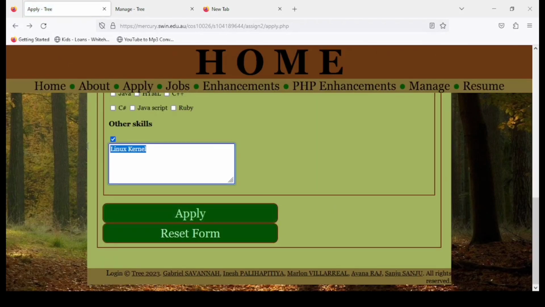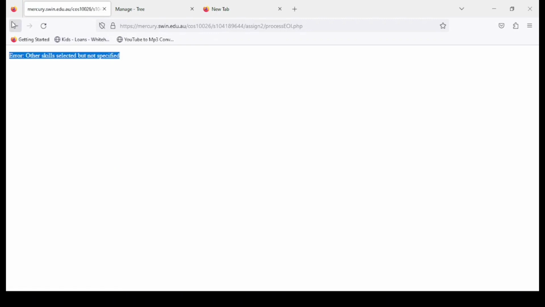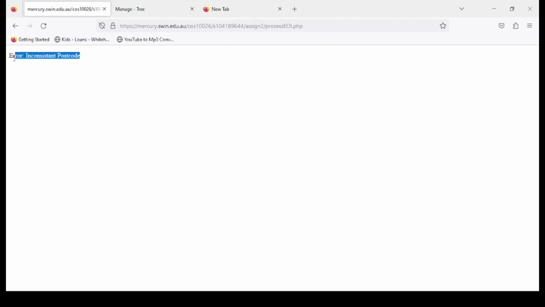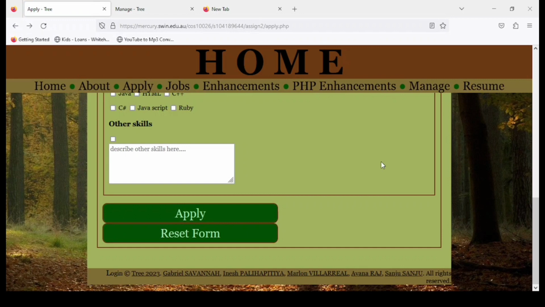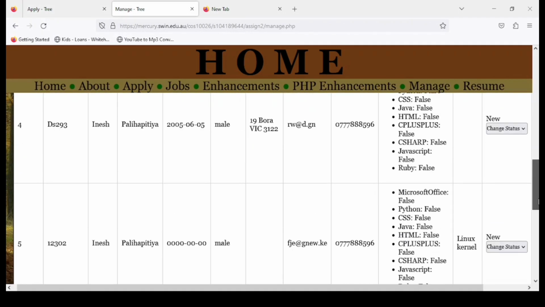Now, for example, if we don't give data that is required, then we will get a suitable error message. Another thing we did was check the postcode and the state and whether they matched, which can be illustrated by this example. As you can see, since the postcode did not match the state, it produces an error. Successful entries will be written into the database, and by using the manage.php page, we can view them over here.